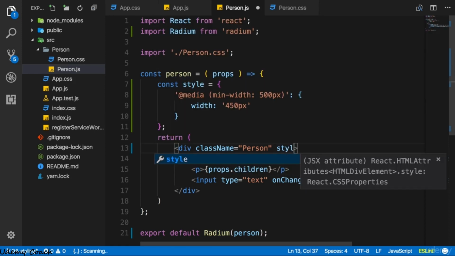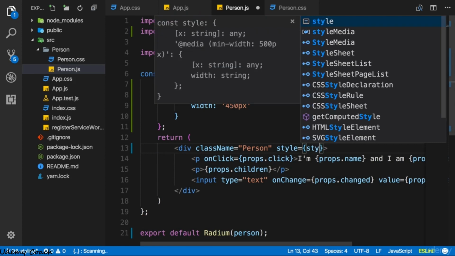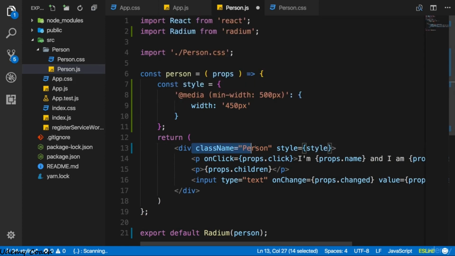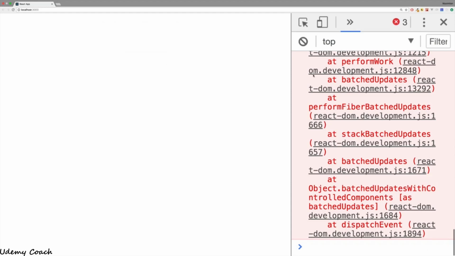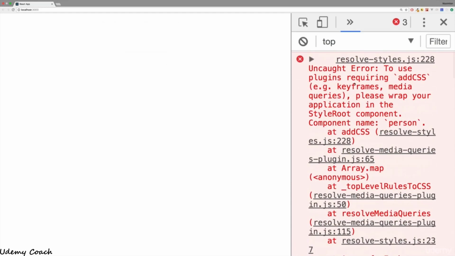And now I want to assign this to my component here, want to assign the style, and I do have my class added, but I now also have my style, which will override my class setting by default CSS rules, not because of Radium. And now we should see the following. If I reload the application, I toggle the persons. Now, as you can see, we now get an error that a plugin requiring add CSS, for example, when using keyframes, or, for us important, media queries, we need to wrap our application in a style root component.